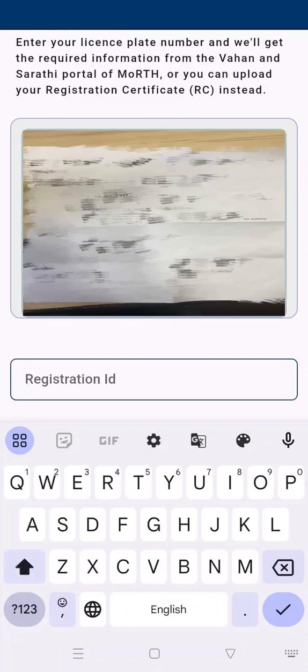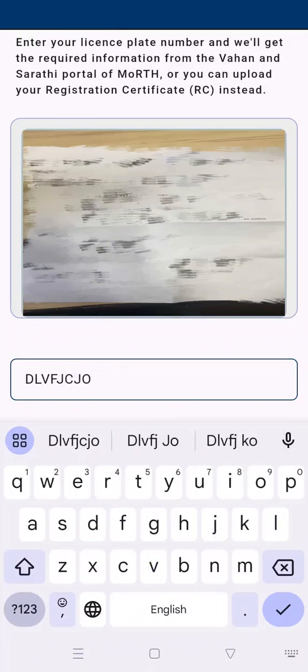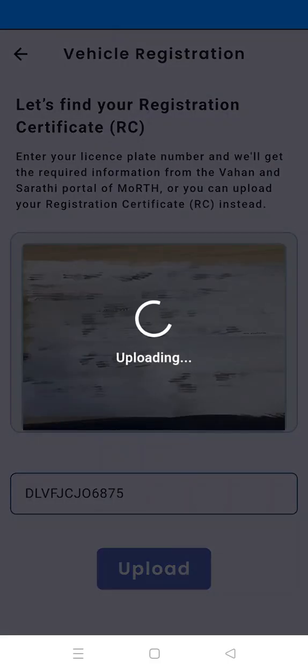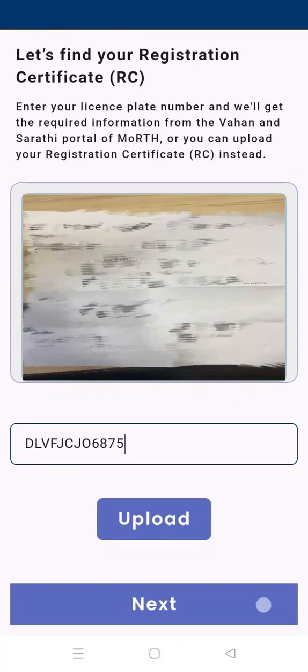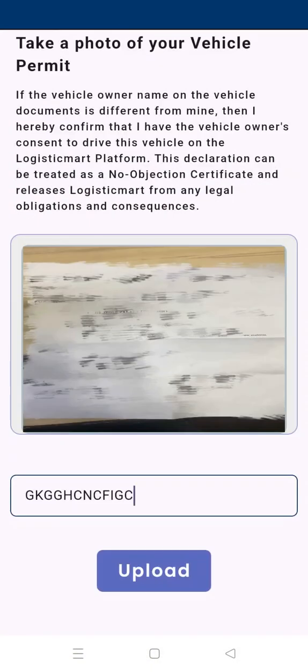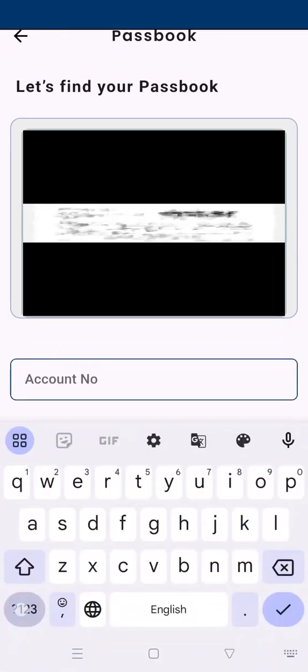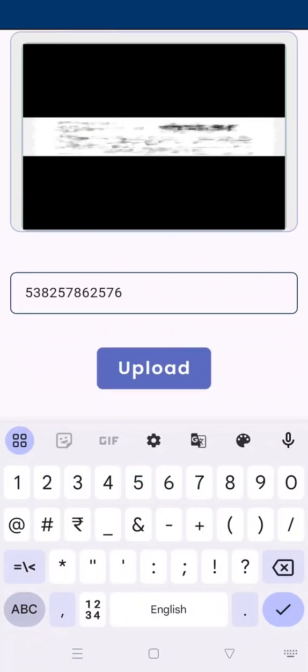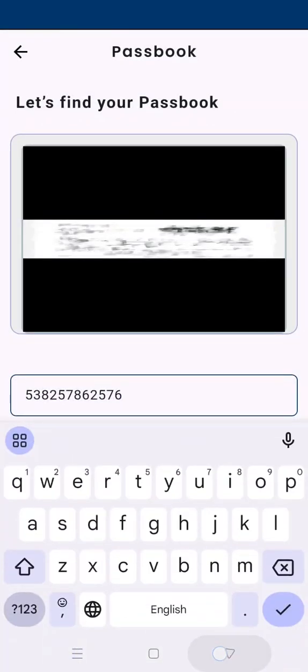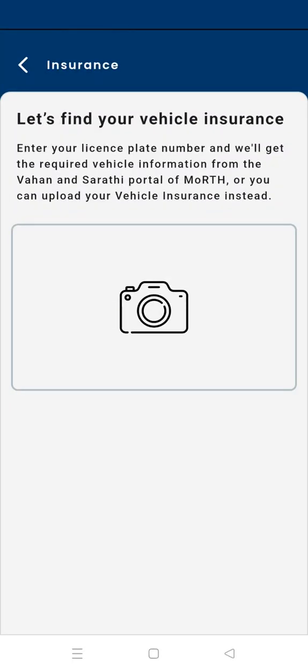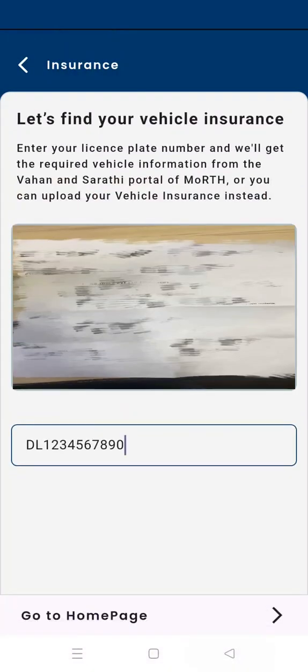Enter your vehicle registration number and image to upload. Take a photo of the vehicle permit in the owner's name and upload the image. Next, upload your passbook and account number details. Update your vehicle insurance image and number.